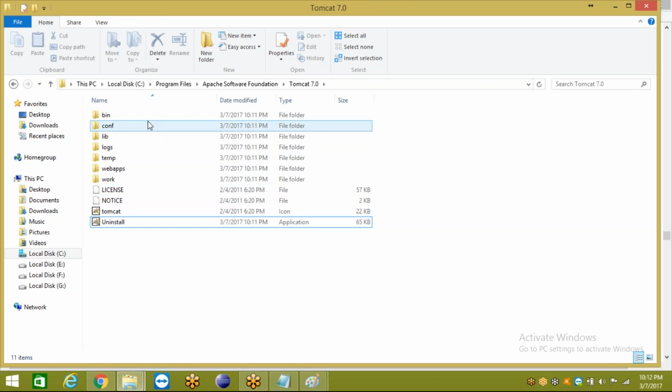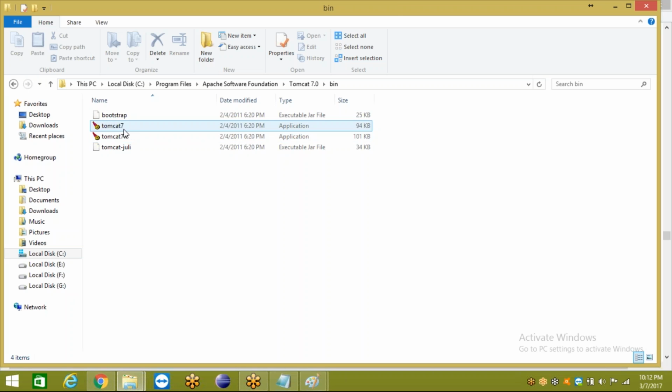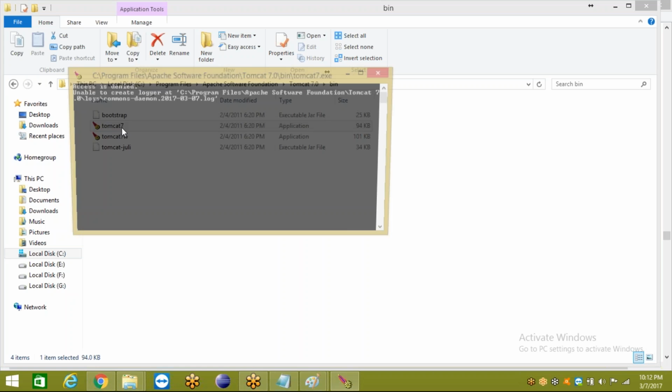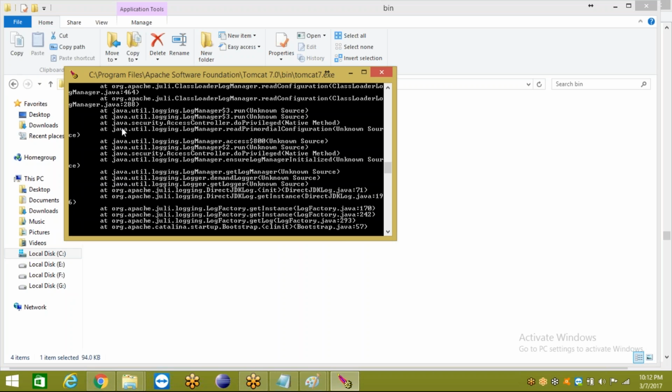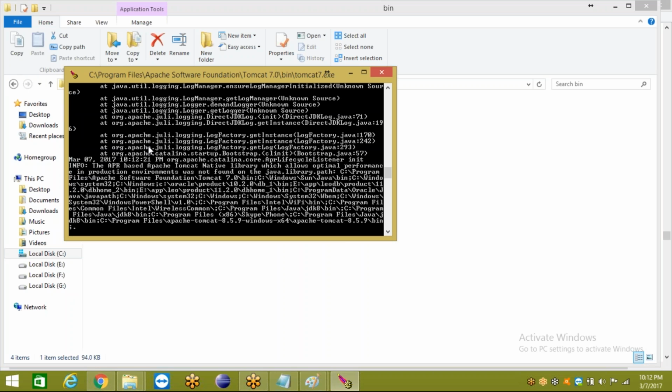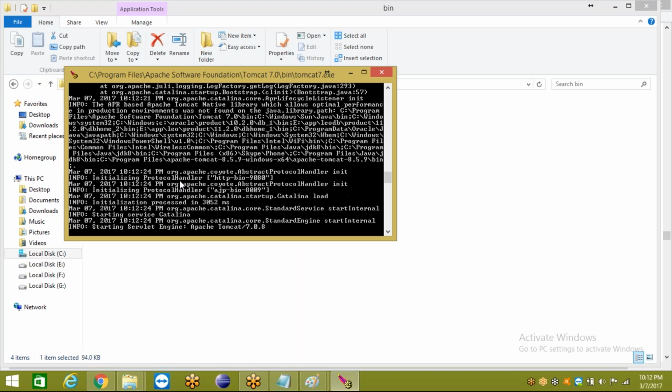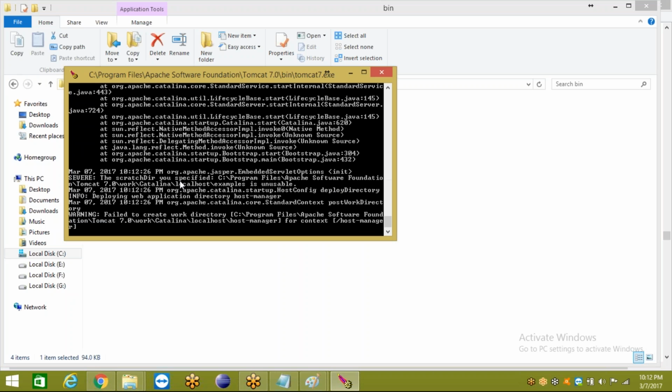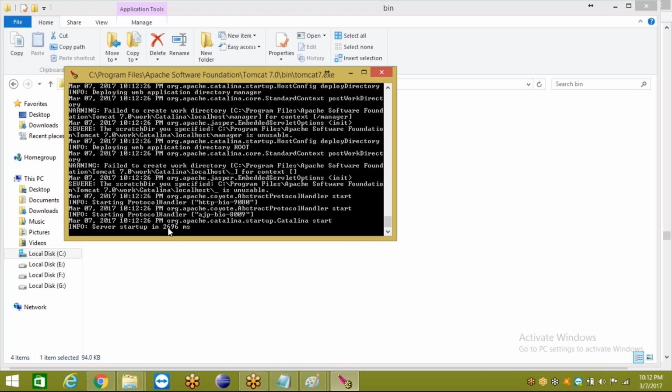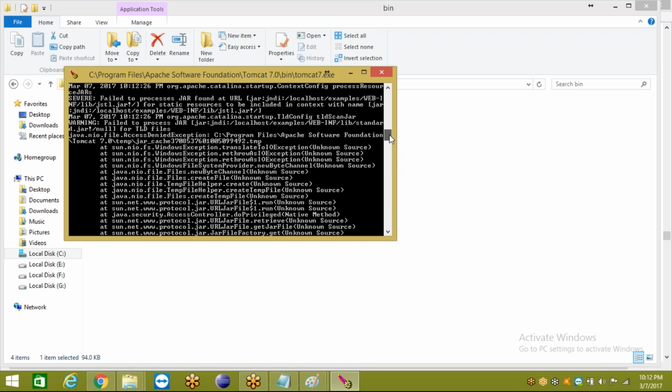If you want to start the server, go to bin, and here the two options are there, right? Click on this, and your server is going to start. Some errors I am getting here. Your server was started now. Server startup in 2696 ms. If you get a message like that, then your server was started.